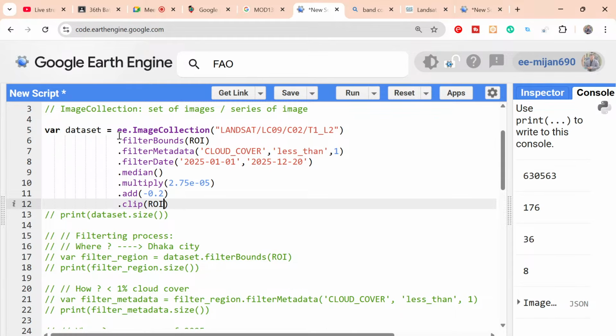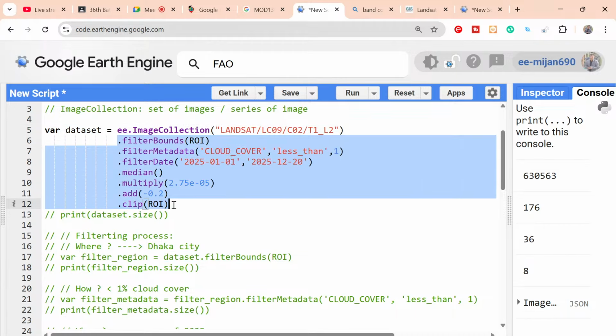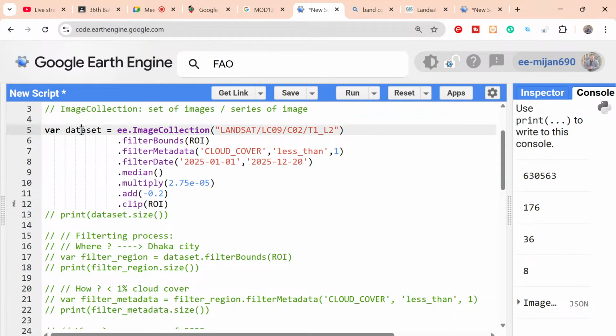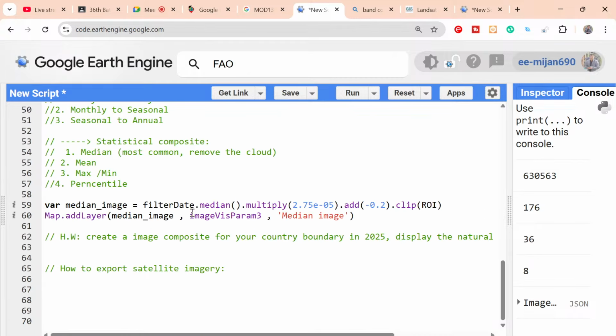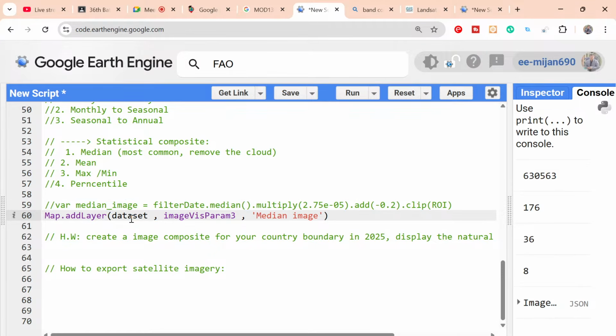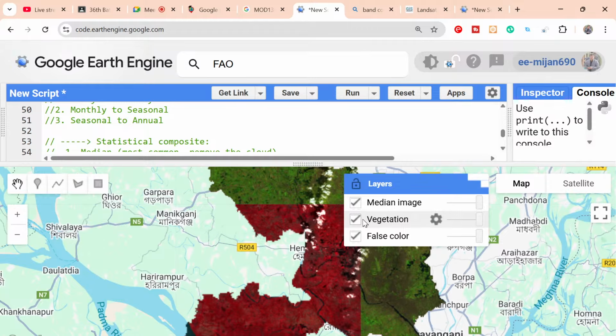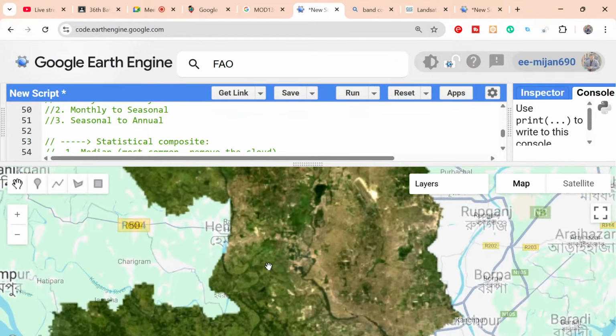So now you can see I use only one variable, and under this variable I put all of the functions together. This is my final function. I copy it, and I want to display it. For that, I comment this line also, and I simply display my final output data set. Now if I run the code, there is no problem. You can see it works, it creates the median image.